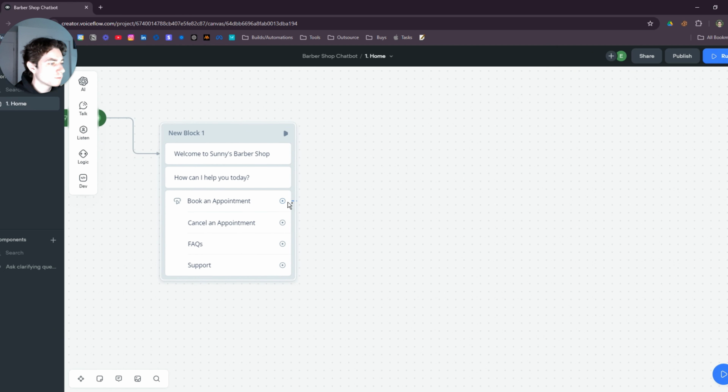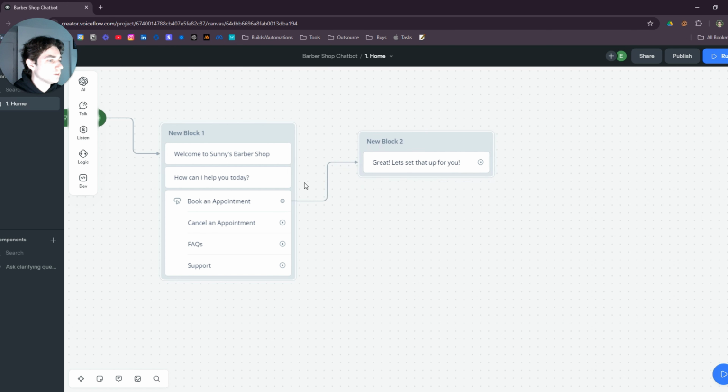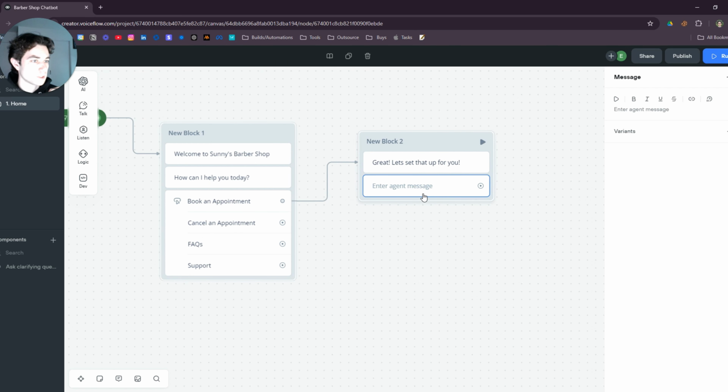So let's start with putting another message block here. We're going to say something like, great, let's set that up for you. And then we're going to add another message block as well. The reason I'm doing two message blocks is because I like having it separated. When you speak to the chatbot, it won't just be in one text. It'll be in two separate texts. So that's why I do that.